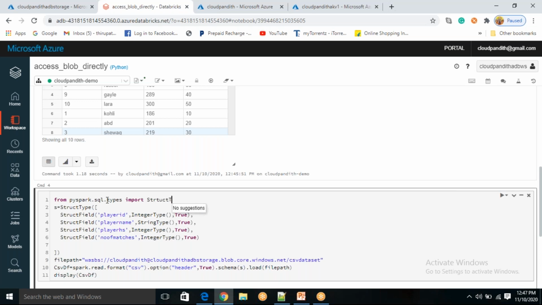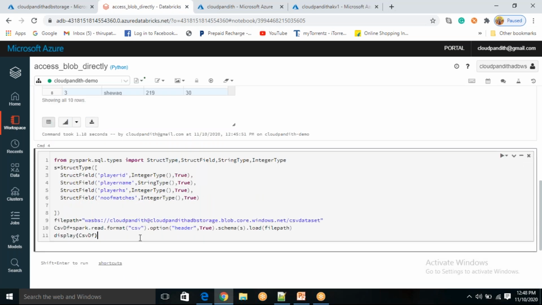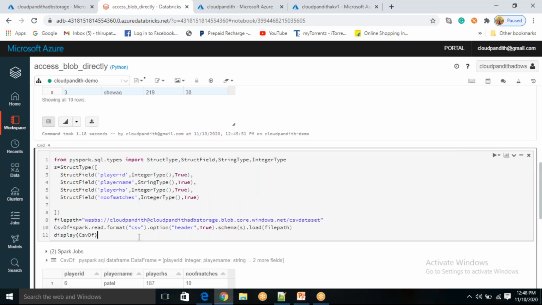Type, struct type, field, string type, integer type. Okay, so these four you need to import instead of putting star. Star means it will import all the types, which we don't want.